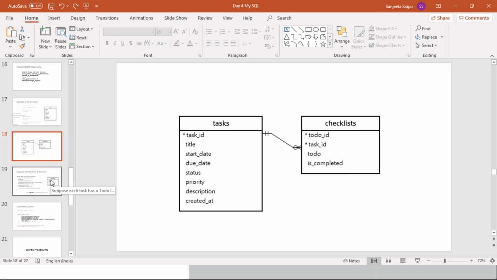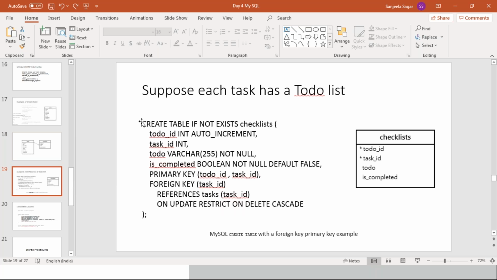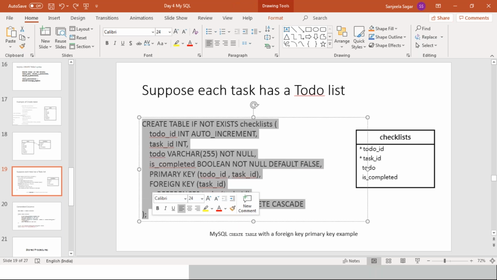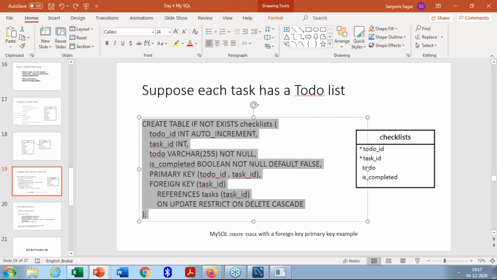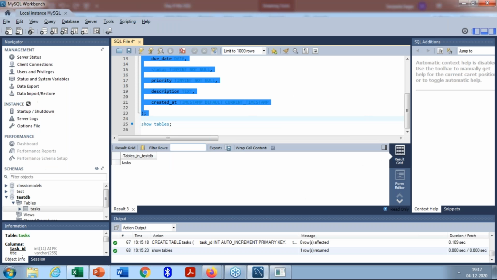And how do we create a checklist then? So let us go here. How will we create it? Create table checklist. Todo ID will again be an auto increment. Task ID is an integer, and we want that task ID should come from which table? The tasks table. So let me take this and show you on the workbench how we have used this.